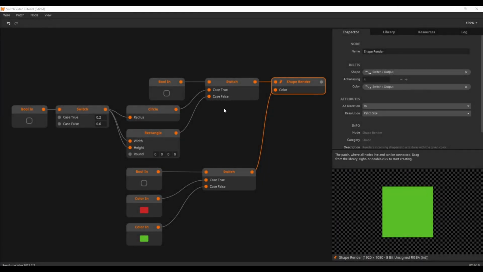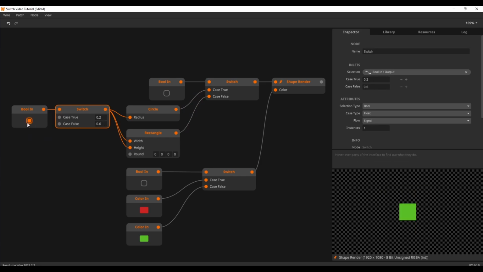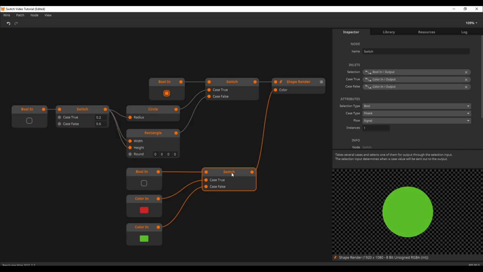A switch allows you to switch between two signals. This circle and this rectangle go into a switch, and I use a boolean to switch between the two shapes. Left of the shapes, we use another switch and another boolean to switch between 0.2 and 0.6 for the sizes. At the bottom of this little patch, we find another switch, this time switching between two colors. By using switches, we give our users more control, which means more power, which means more awesome.